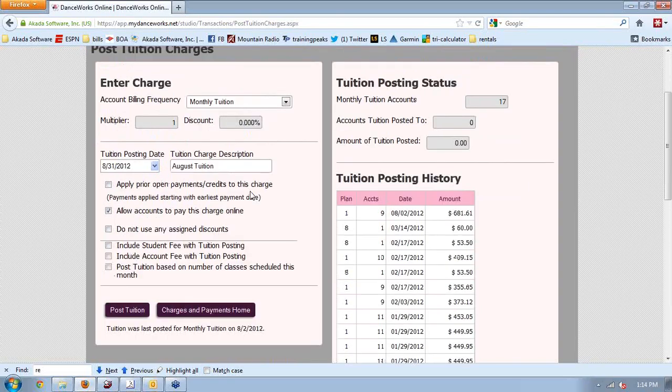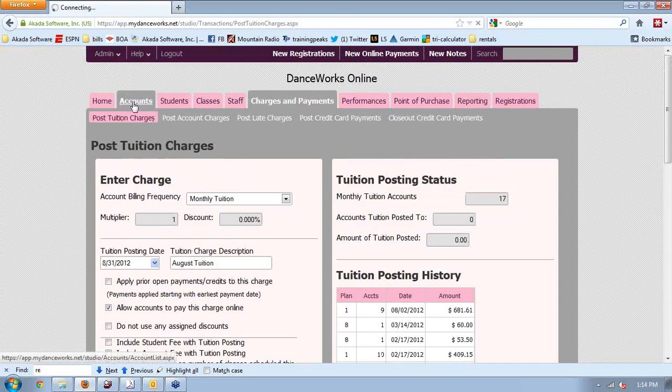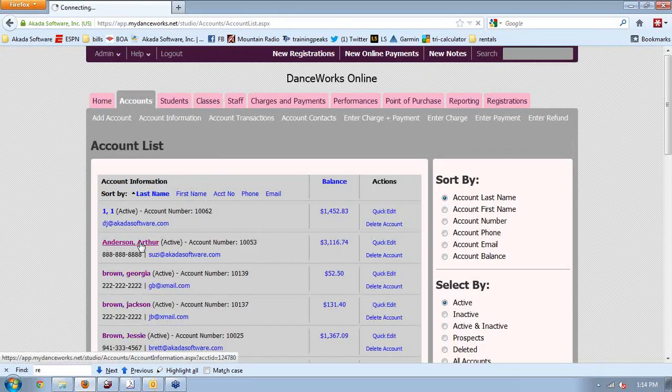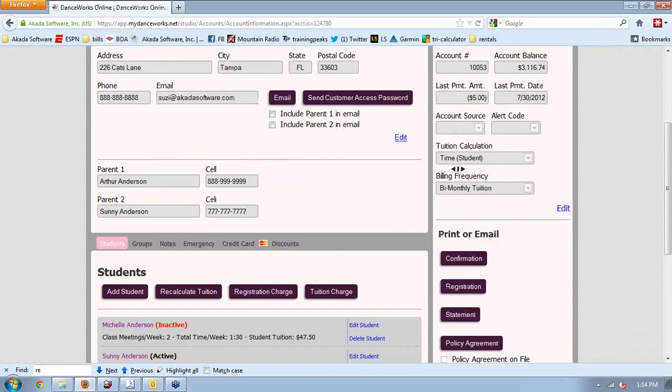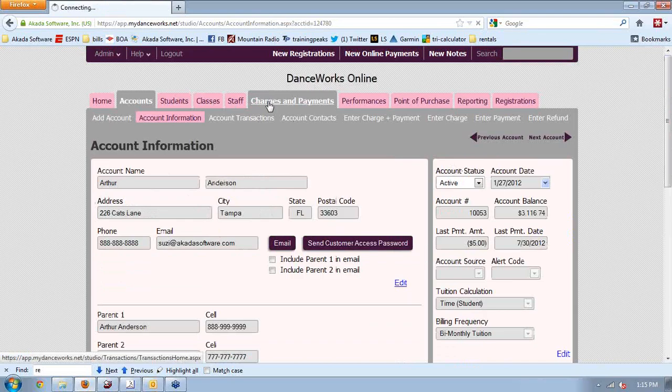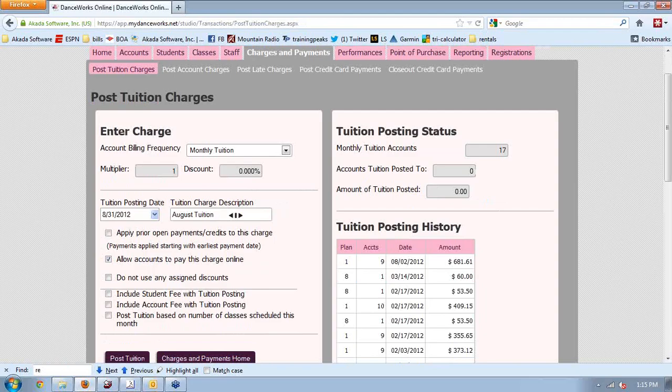Now, it's going to do this by the billing frequency. So let's back up for a second and go look at an account. If we just look at Arthur Anderson here, you can look at, on their account, how they are actually billed as far as their billing frequency. This account is on a bi-monthly frequency, meaning they probably get billed every 2 months. Studios all have different ways of doing this. Sometimes you offer every 3 months, some of you offer every 4. It doesn't particularly matter what it is, but the important thing is when you go to this tab and charge your tuition, that's how it's pulling the information, by that billing frequency.